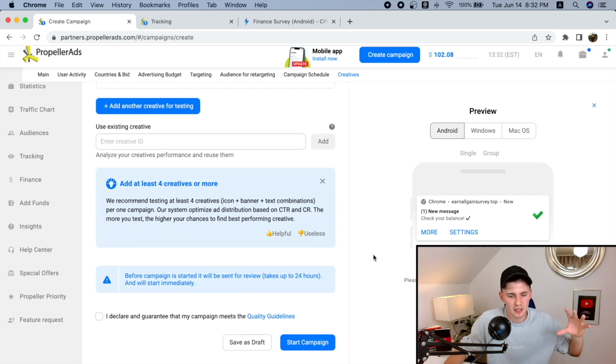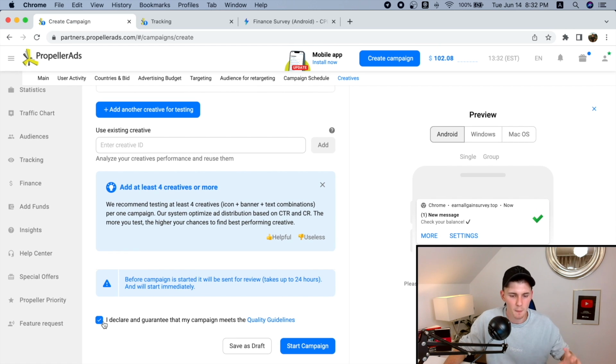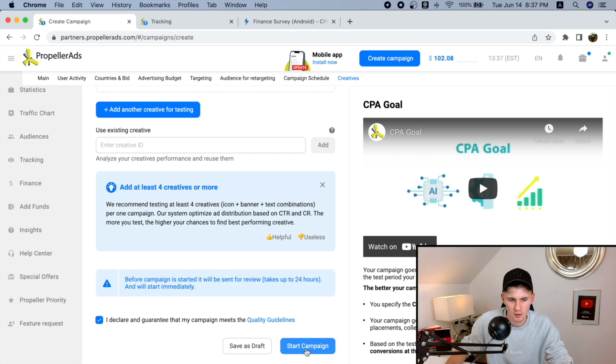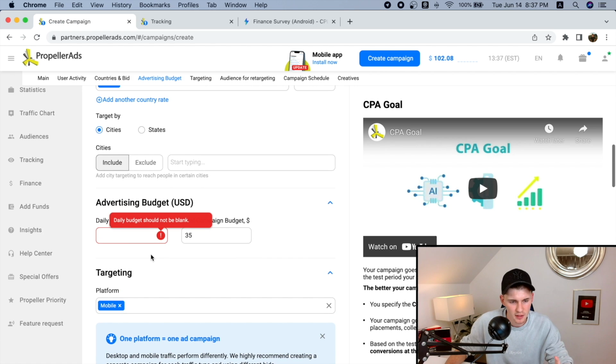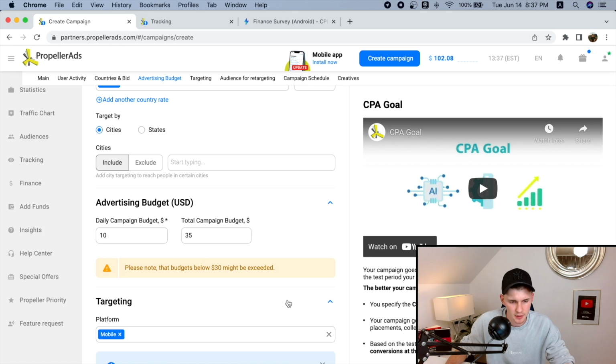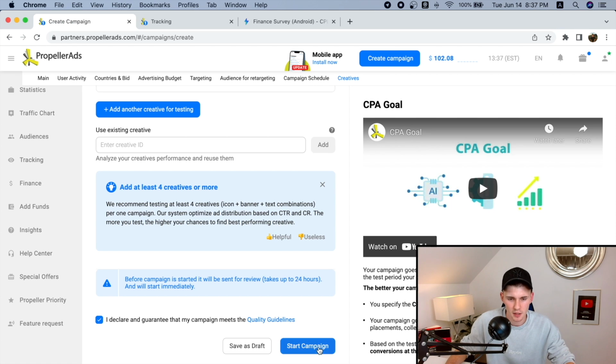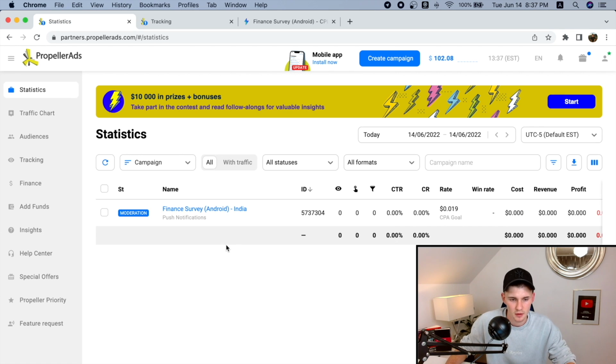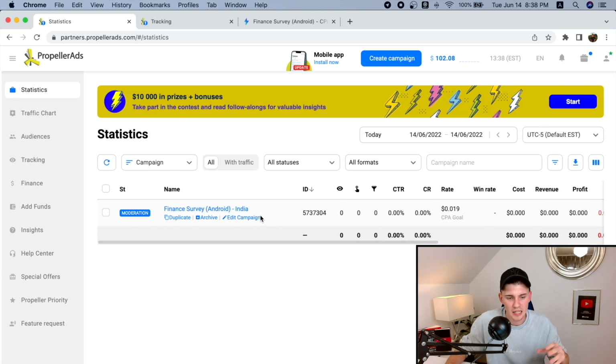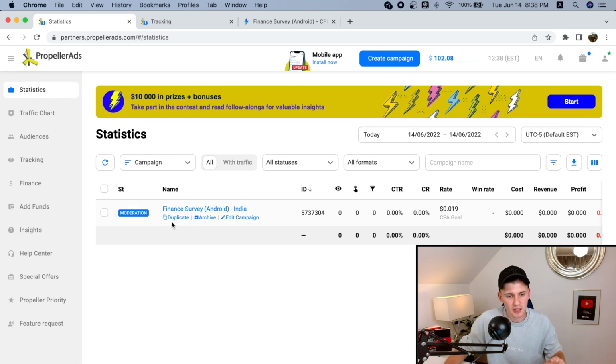different. Right, so now I'm going to click on I declare and guarantee that my campaign meets the quality guidelines, and let's click on start campaign. All right, I need to do one more thing here, and that is daily budget should not be blank, so I'm going to add $10 per day. And please note that budgets below 30 might be exceeded. That's okay with me. So now that everything is filled out, I'm going to click on start campaign. And as you can see, guys, the finance survey Android India campaign has been successfully created, and now it's in moderation.